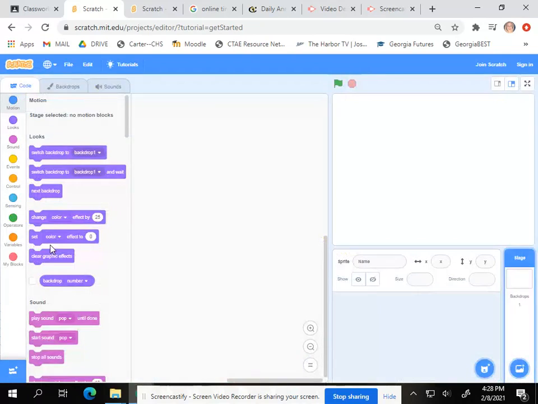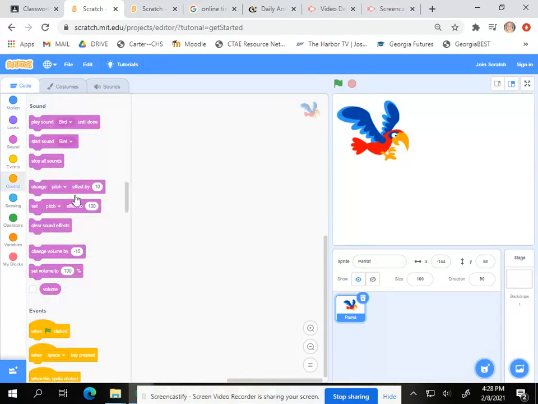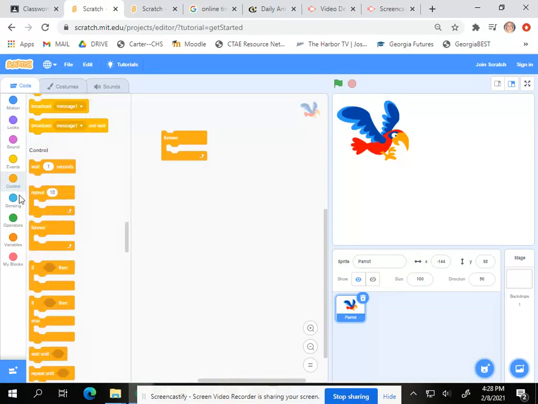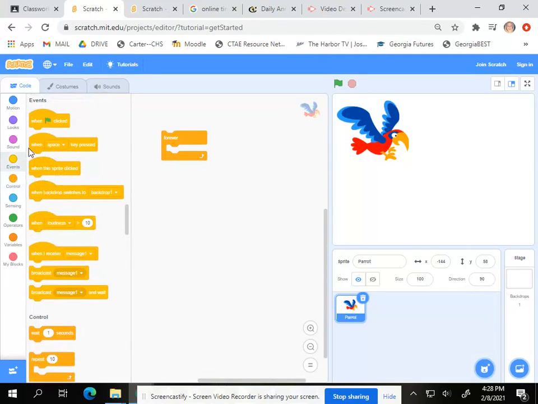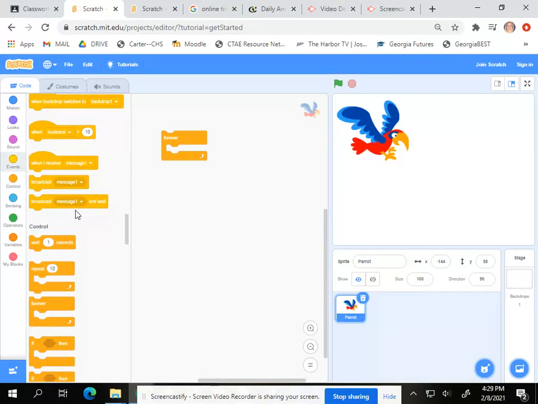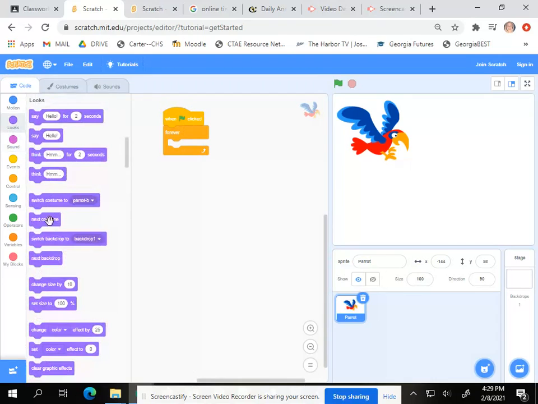There it is. All right, so we're going to click on the parrot. Add under control, we're going to put when the flag is clicked, we want it to forever. Get over there. We want it to forever change to the next costume.